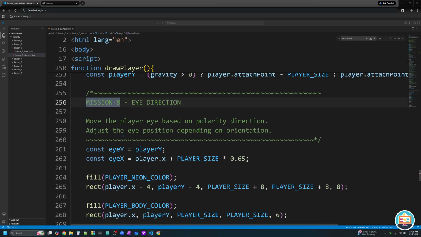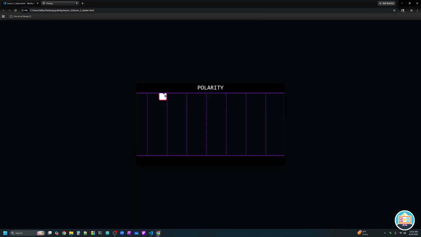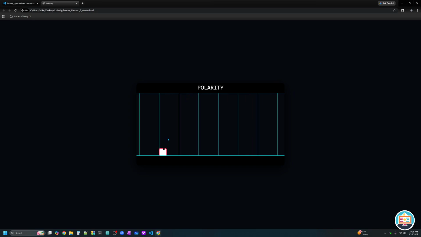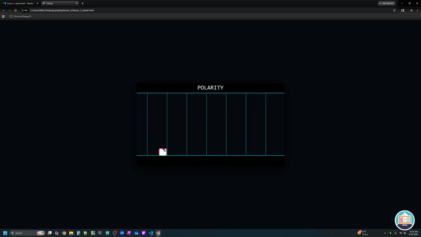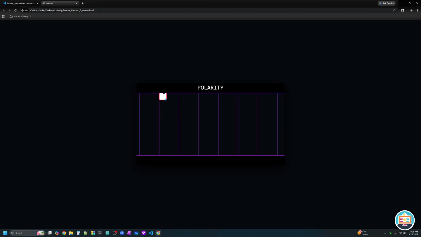All right, so what are we going to do? It says move the player eye based on polarity direction. Adjust the eye's position depending on orientation. If we think about it, I don't really want to change the eye's X position. I like where that is. It's just when we're up here, I want to draw it further down on the player. And when I'm down here, I'm going to draw it a little bit less down. So here we're only going to draw it like a third of the way down from the player's top. And here we'll draw it like, I don't know, 3/4 of the way down from the player's top.